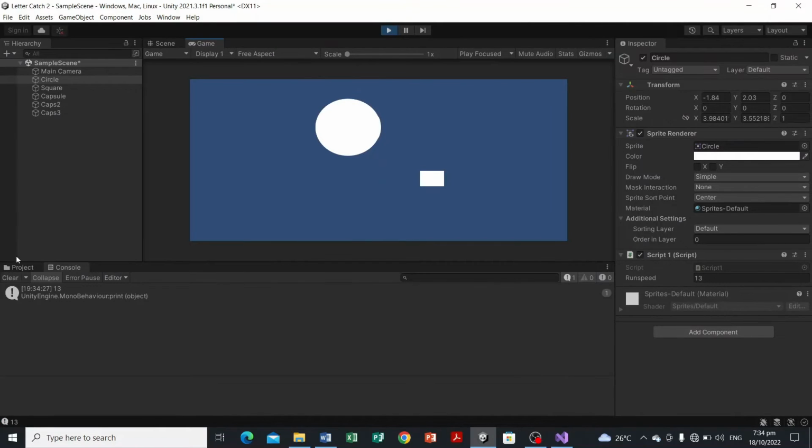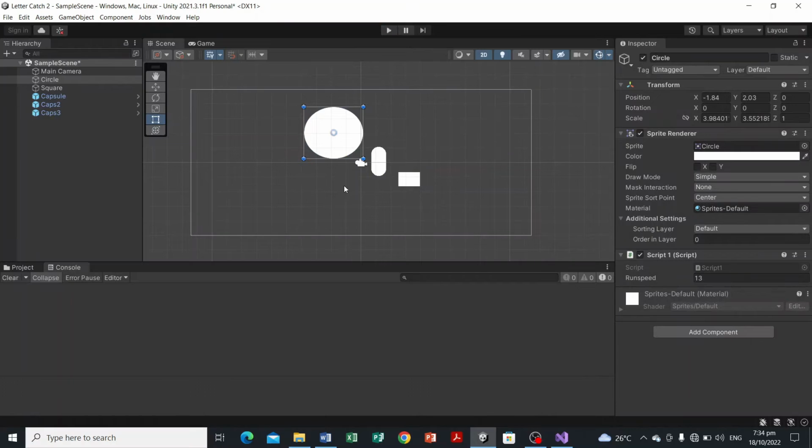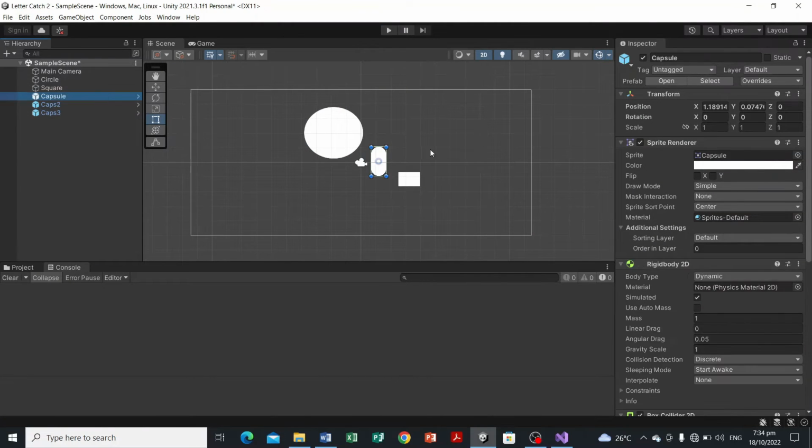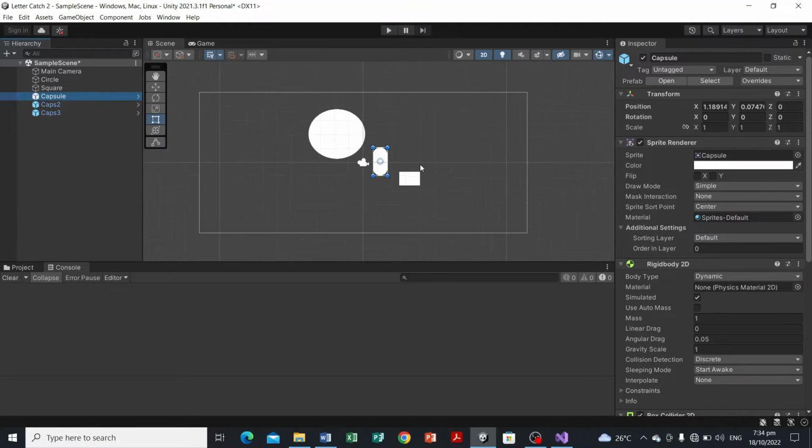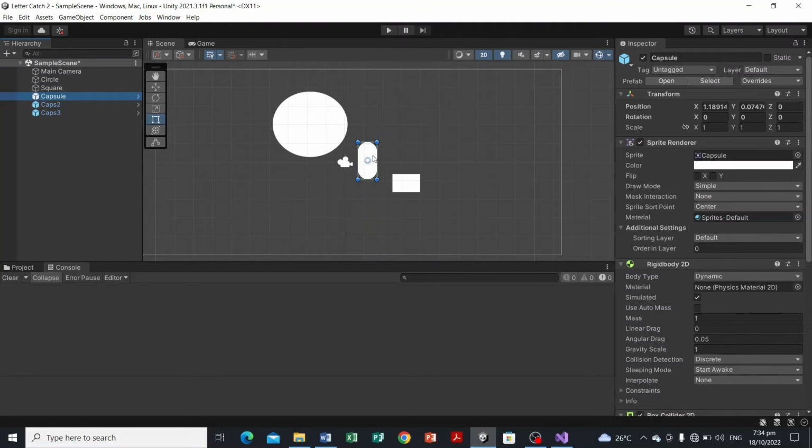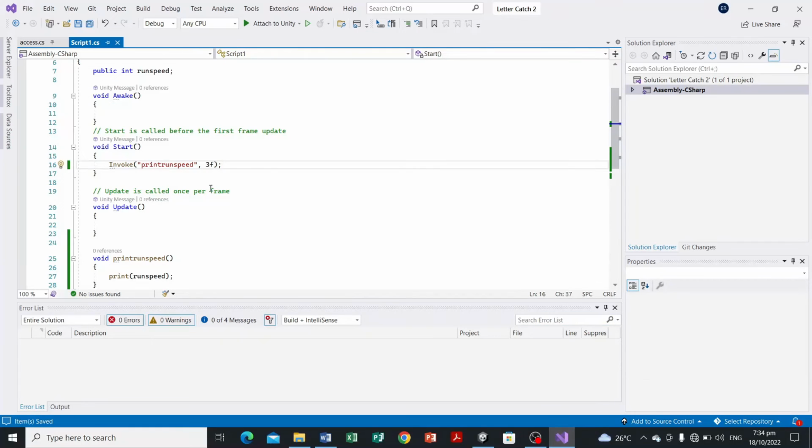Let's do it repeatedly. So let's clear that. Let's hit this one. As you can see, the 3 capsules. I forgot what happened again in the 3 capsules. Anyway, that's not our goal. That's not our main agenda for this video.